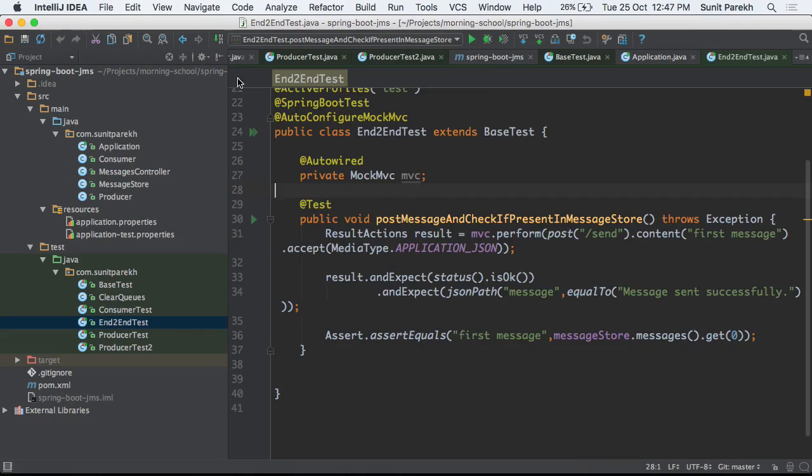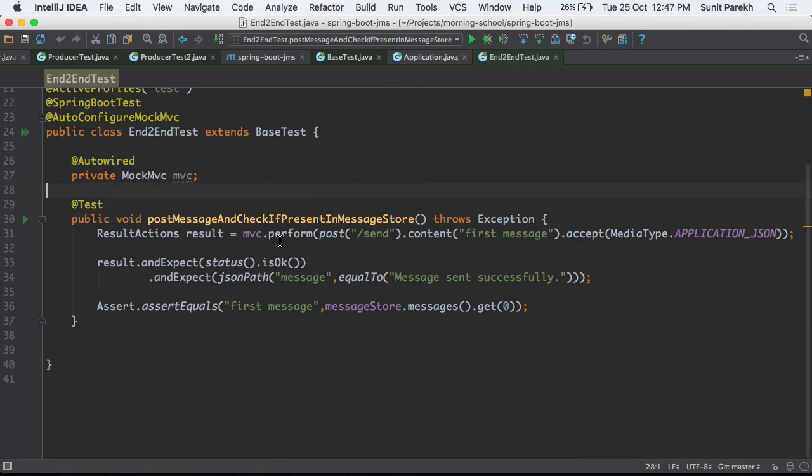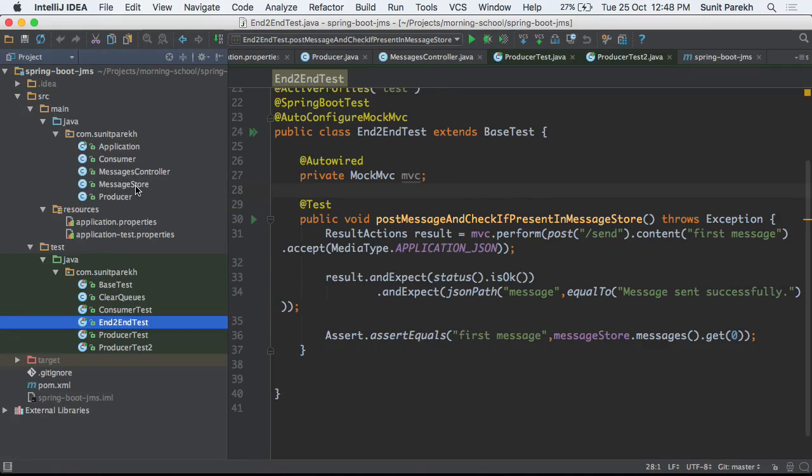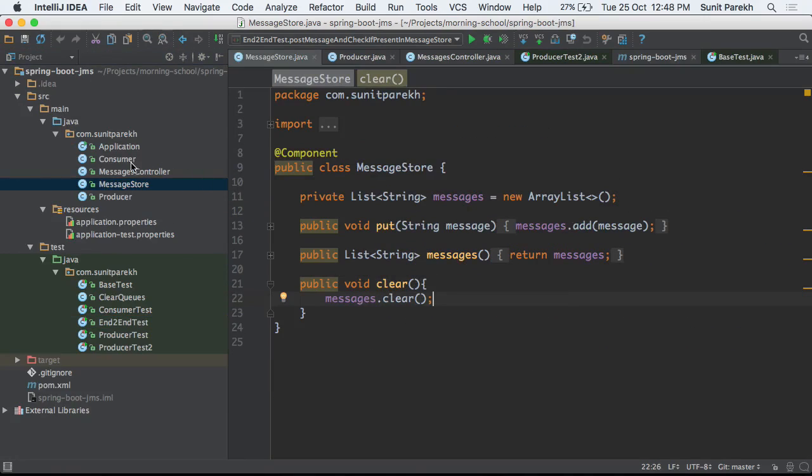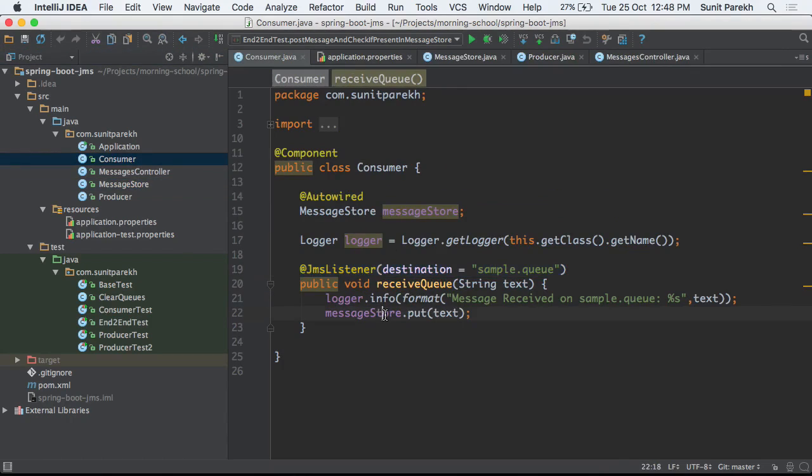If you look at this test, I'm sending a mock MVC. I'm doing a post onto this, and then I'm consuming and verifying whether the message was available on the consumer side. I've just written a dummy message store. When I consume the message, I store it into the message store, which is nothing but a hash map type.